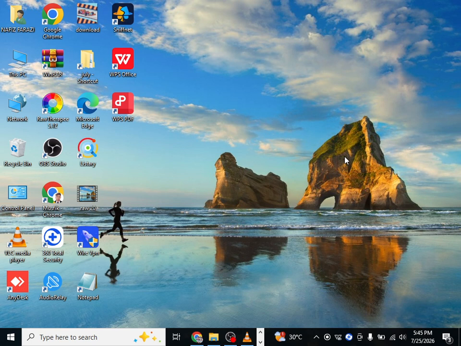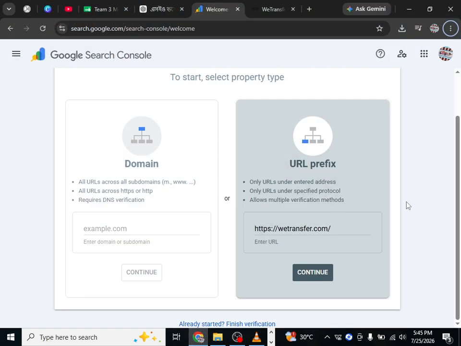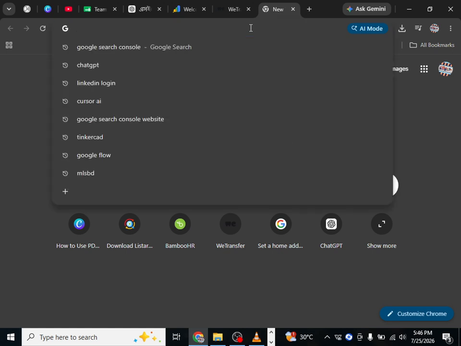First, log in to your Google Search Console account and select your website. From the left-hand menu, click on Experience and then select Core Web Vitals. You'll see separate reports for mobile and desktop. Open the report to view the URLs that are marked as poor or need improvement. Click on one of the issues to see the affected pages.